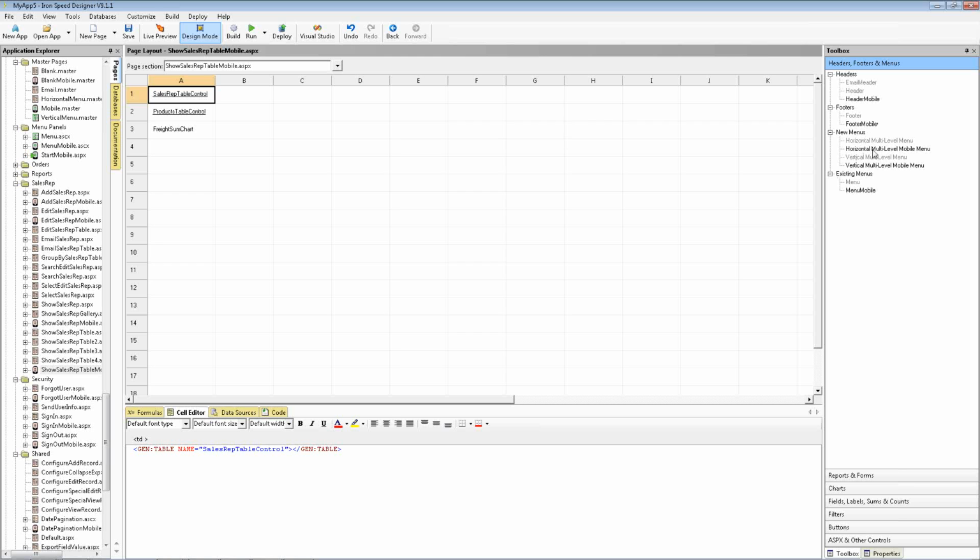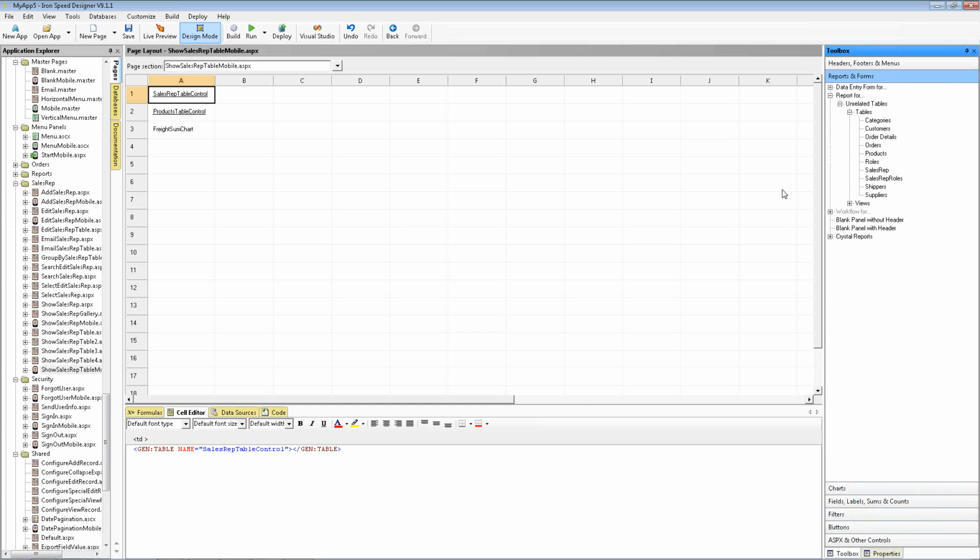You can even create new menus here by dragging and dropping. So that would all be done here. So that's another key point here I think to get from the webinar is that you create new menus by dragging and dropping from the toolbox. You're not going to use a wizard for that, regardless if you're doing mobile or not. So that's that section. There's a reports and forms section, which we've already demonstrated.